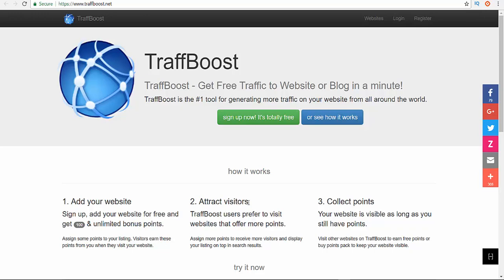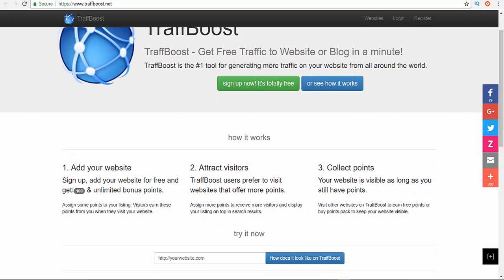So, the first one is called TrafBust. As you see, this is the website. Add your website, sign up for free, and get 100 and unlimited bonus points. The way this website works is by a point system. You have to earn points and then transfer those points to visitors or clicks. Attract visitors, TrafBust users prefer to visit websites that offer more points. Collect points, and your website is visible as long as you still have points.